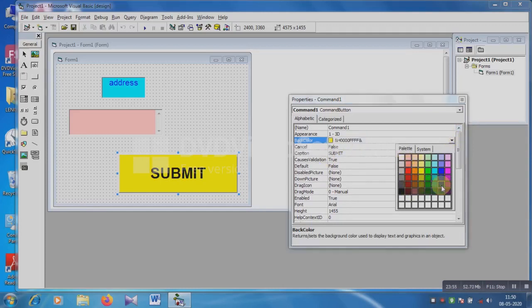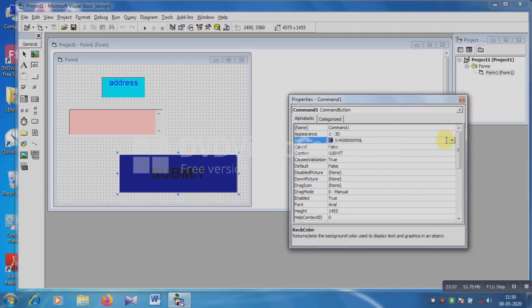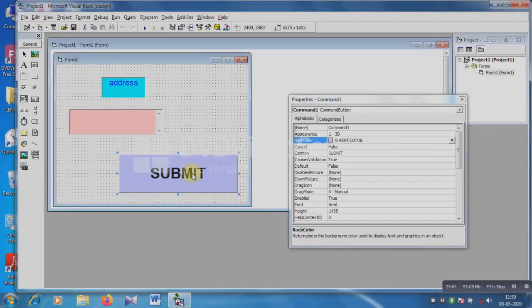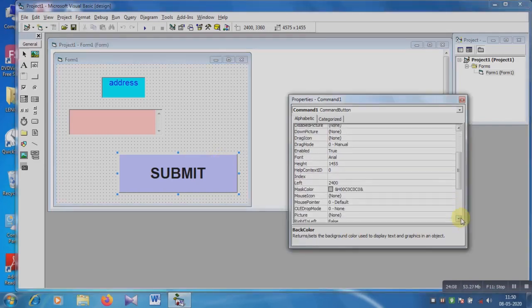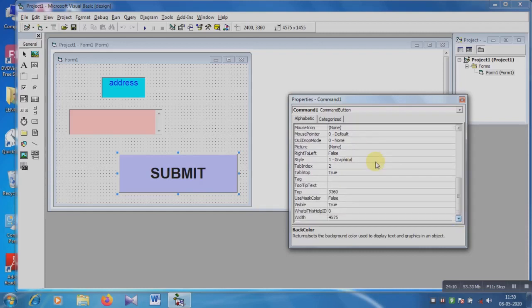Now I am choosing this, suppose not blue color, it is very dark. Okay, this is the submit button. To put the background color, first you have to change the style, and the style will be graphical. Two styles are there, graphical and standard. You have to choose graphical to put the color in the submit button, in the command button. And then tooltip text, same as label and text box tool.